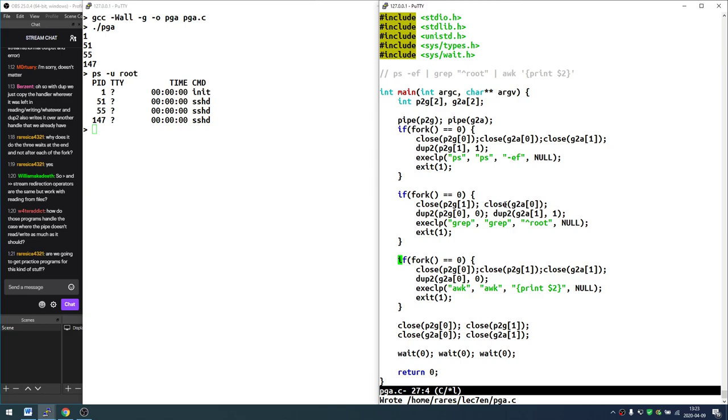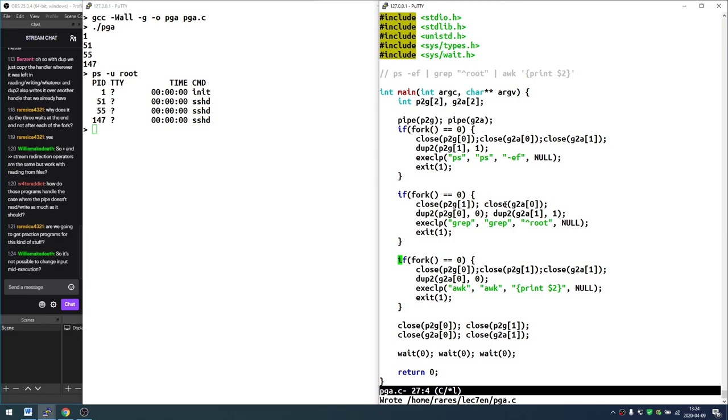All right, do we have other questions for this program? Is it clear how we wire the inputs and outputs to the pipes so the data gets passed? Is it clear how they get stuck if we don't do the proper close on the pipe end? If not, please ask.